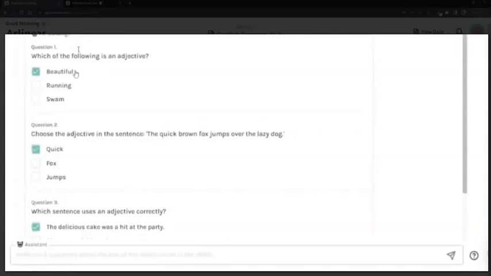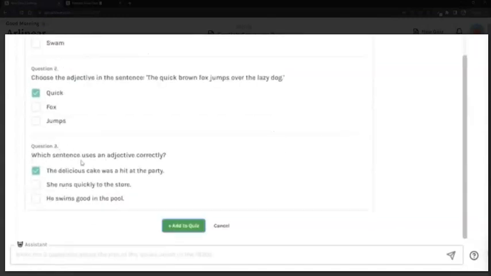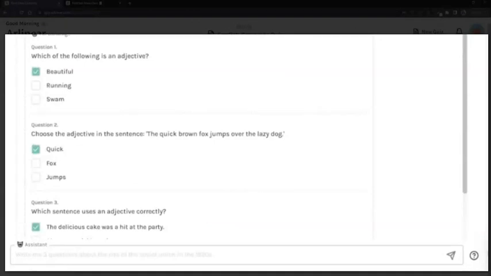Which of the following is an adjective? Choose the adjective in a sentence. Which sentence uses an adjective correctly? Not only this, if you ask it to create questions, it will create questions for you, but you can also follow up and ask it to make a more difficult question, or ask to make more questions similar to this.